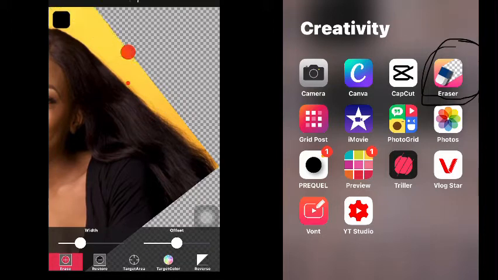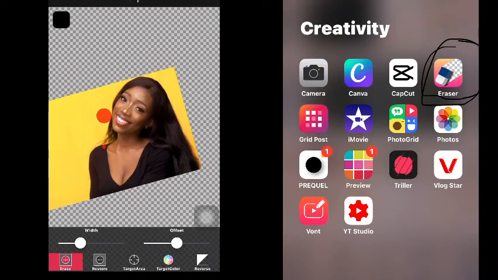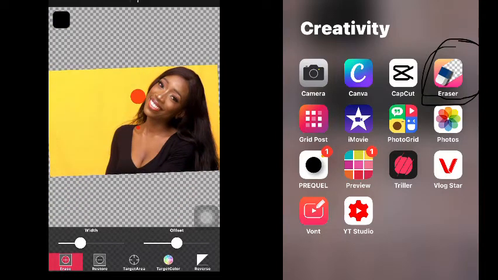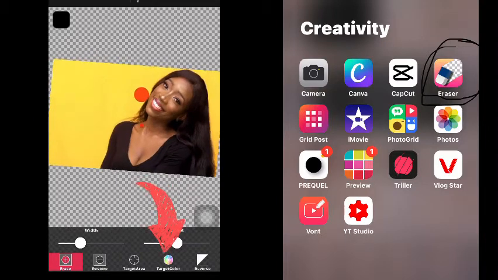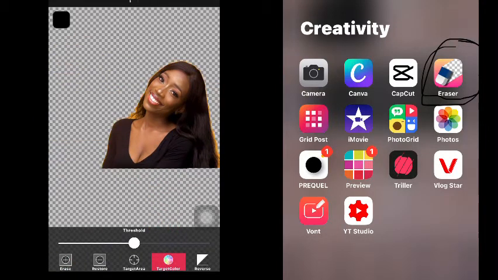So I rather prefer to choose a color, and since this picture is a very plain picture, I'll just choose a color. The color here is yellow, and so I'm just going to target color. You see that rainbow color down below? I'm going to click on it, target color, and then clear off the yellow background. So with this, you're good to go.